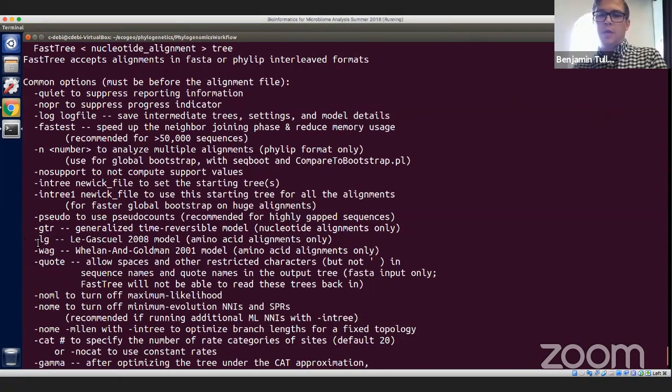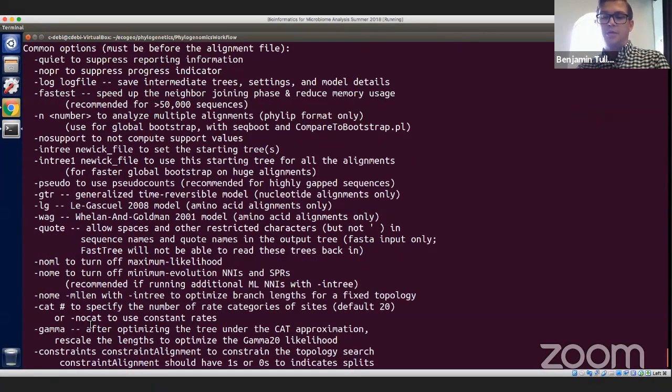So we expressly wrote out that it was the LG model. This is an amino acid substitution model. This is a paper that it's referencing, Le and Gascuel 2008. There are some other options here, like the dash-wag, which is the Whelan and Goldman model from 2001. If you're working with nucleotides, you can use the generalized time-reversible model, which is nucleotides only. And then gamma is down here and explained here: after optimizing the tree using a specific rate category site approximation, it rescales all the lengths to optimize the likelihood of the tree.